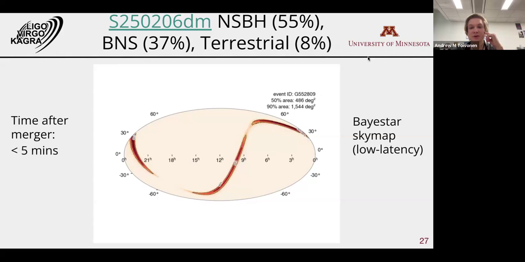So then the preferred event actually switched, and we ended up with a sky map that was 486 square degrees because we got a slightly better, higher signal to noise ratio (SNR) event, a better template match. We could see more of the signal. And this was less than 5 minutes after merger, this next sky map was there. So we already had made a 300 square degree improvement within 5 minutes.